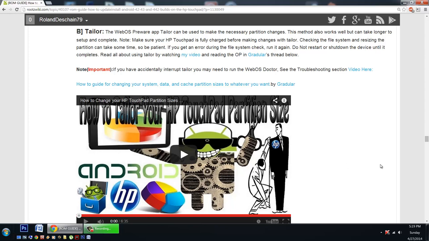Do not restart or shut down the device until it completes. Read all about using Tailor in Graduler's thread, or watch my video right here. One important note: if you accidentally interrupt Tailor or restart the device, or anything catastrophic happens, you can run the WebOS Doctor. You'll run that in the event that you can no longer boot WebOS. See the troubleshooting section. I have a full video and information for that. You can also click this link here.